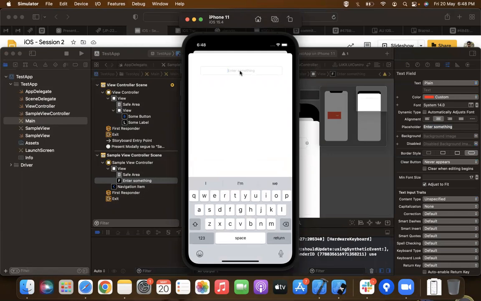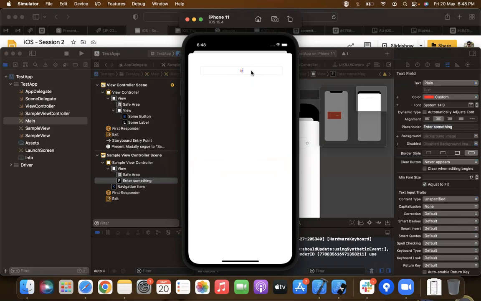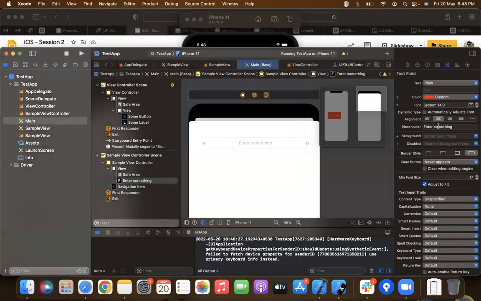See, the keyboard comes up. If we start typing, the typed text will appear, and the placeholder has been removed. So the placeholder is nothing but a hint about that field, what the field is about. That's called a placeholder. As we have selected a red color here, red color text has appeared.